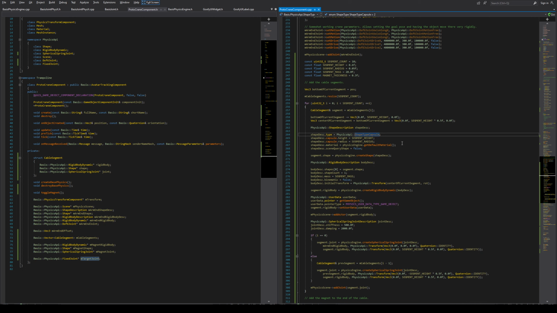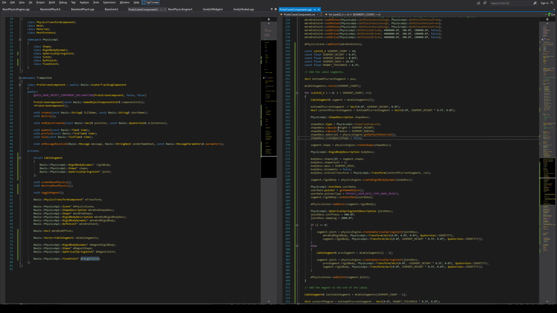Let's see. Do I have everything here properly set up? So we have the height, then we have the radius. It's a capsule. We use just the default material. It's not a scene query shape, it's an actual shape. And then we create the shape, so we get a writable reference here to the current cable segment. So we create the shape, and then we do the body.